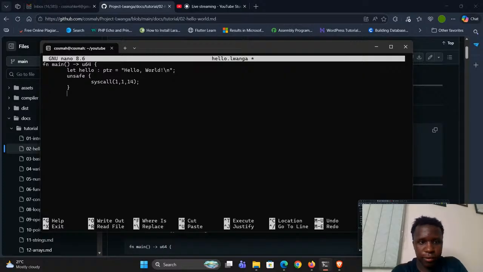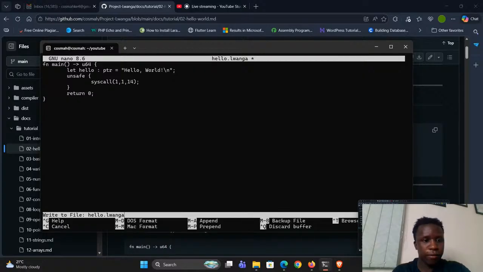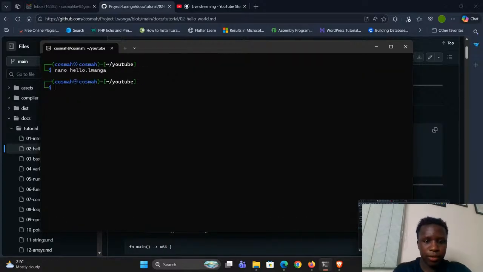Then we have to return so that it knows the program is correct and running, because if it doesn't return, we add that return. After returning, we can save our program. Then we now compile. Let's see if it passes the compile step. Hello.ranga. Let me call it hello.